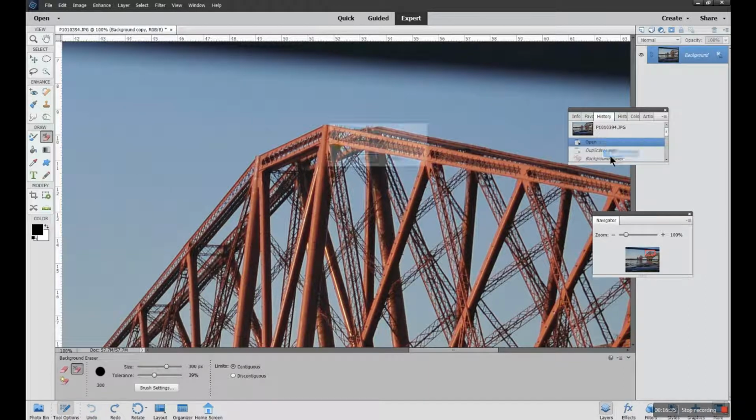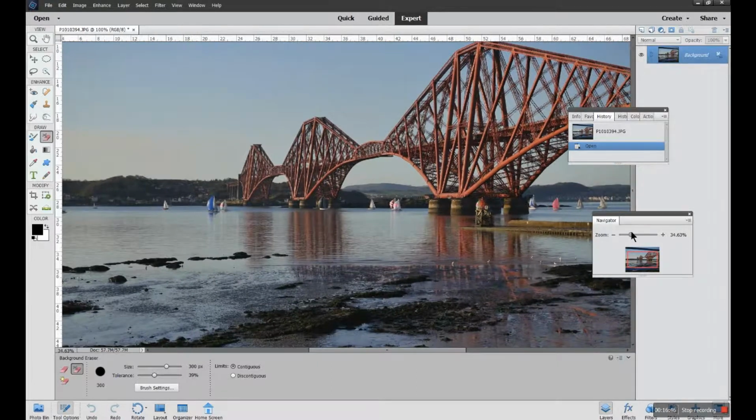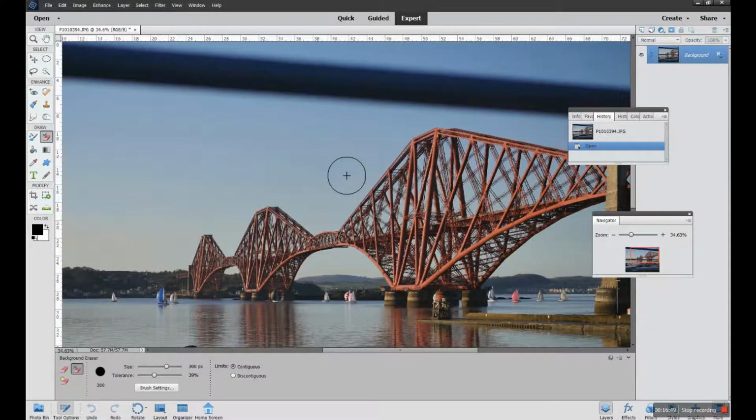Clear history. Okay. Now, this time I'm going to just zoom out slightly. Oh, not as much as that. And I'm going to run down the edge of the bridge. Same thing again, but this time you can see that even though my brush is over the bridge, as long as my crosshairs remains on the left hand side of the bridge, the pixels behind the bridge are not removed.